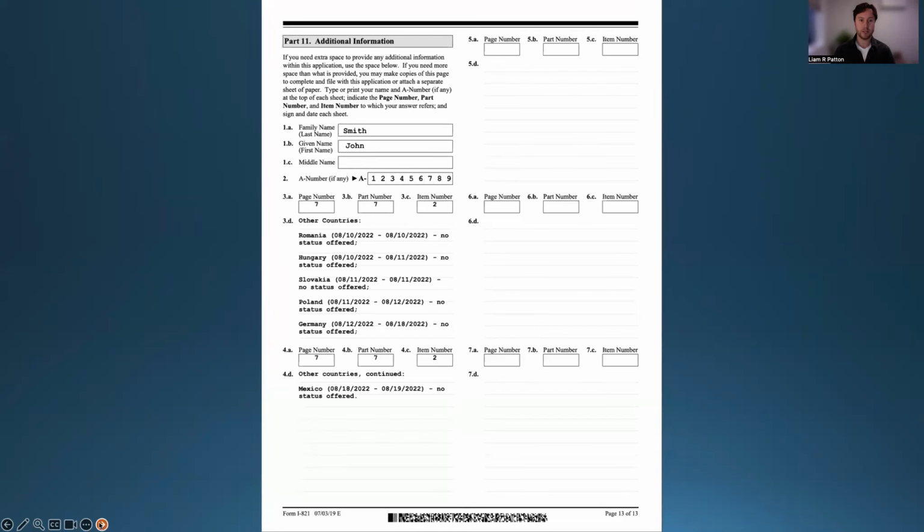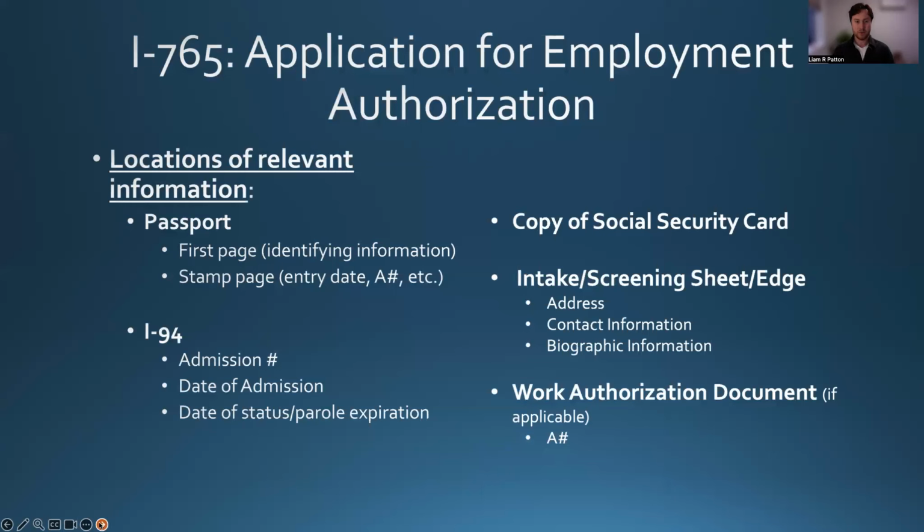Even if you plan to not utilize this page, it's important to put the client's first and last name and their A number on it, just so that we can avoid any request for evidence or any claim that the forms were incomplete. So that concludes the Form I-821. And the next one is the Form I-765, which is the application for employment authorization.